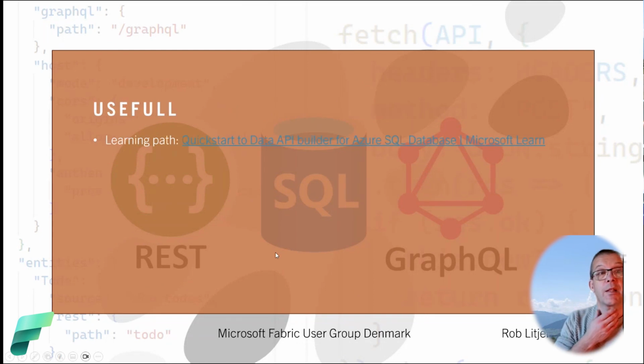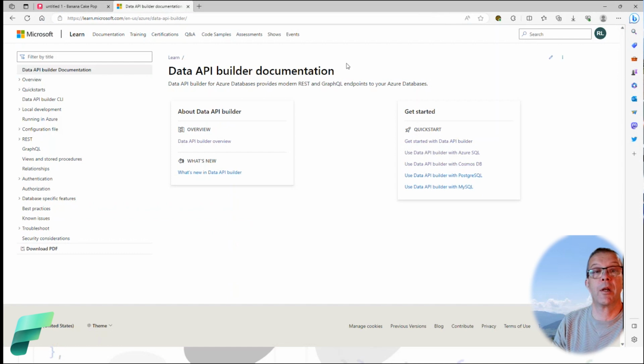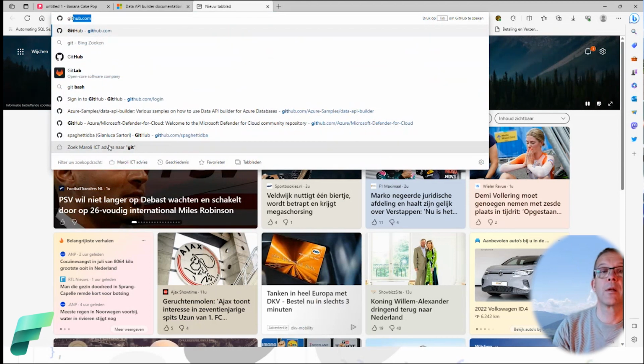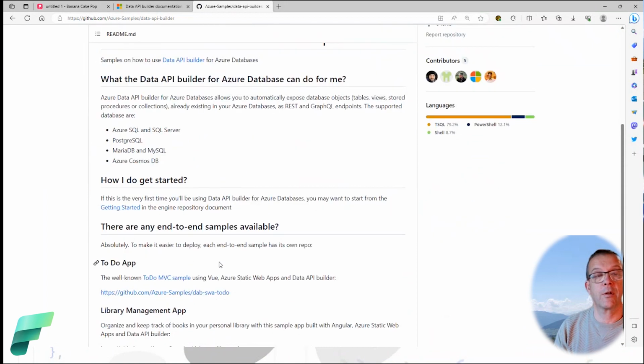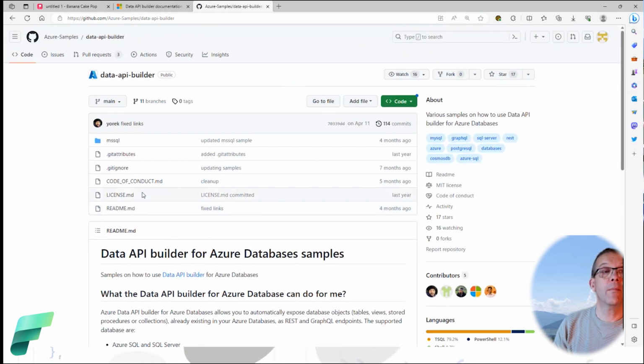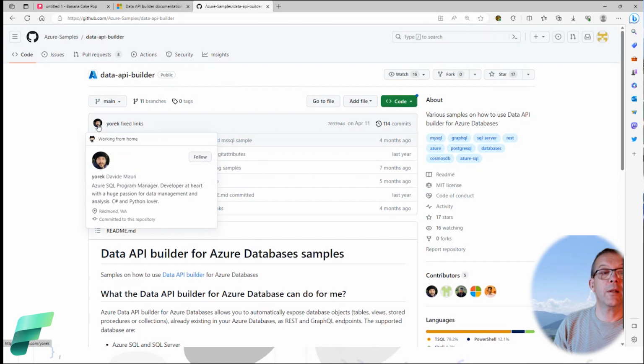So yeah, that's a bit of the stuff I wanted to talk to you about. Like I said, for a preview product and open source, there's really good documentation. There's some nice stuff there. I will show you a few pages here, like this one, the Data API Builder documentation from Microsoft. And if you look at the GitHub page, there are some Azure samples which you can look into also.